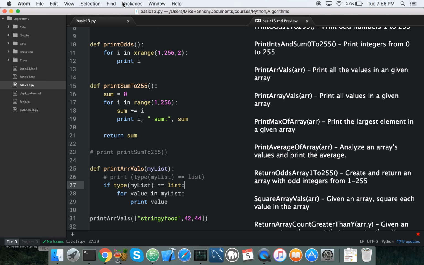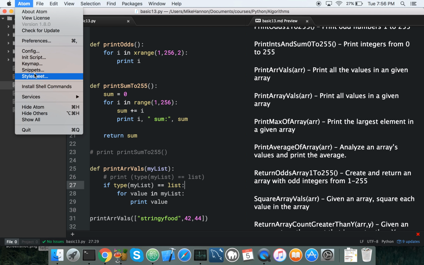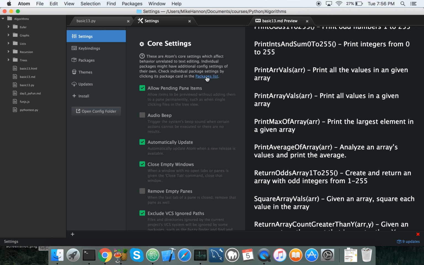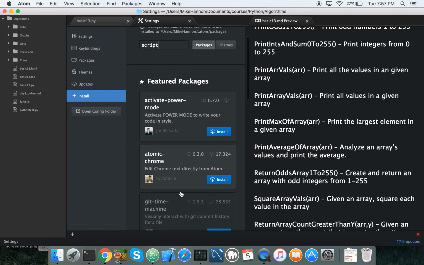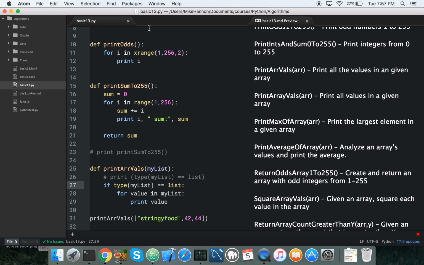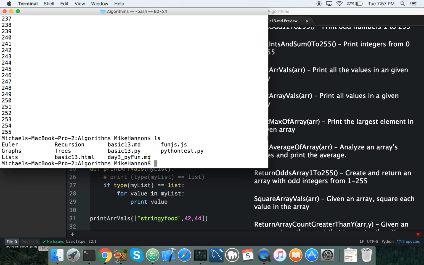Again, if you want to use the packages script, that's totally fine. If you're using Atom, go to Preferences, go to Install, search for script, and then you can download it and add it. Awesome. If you're not using Atom and you don't have some sort of script runner, it's just as fine to go through and say python, the name of the file. Make sure that you're at a level where you can actually see the file when you do ls. If you can see the file, then you can run the file. So basic13.py in this case is my file name.